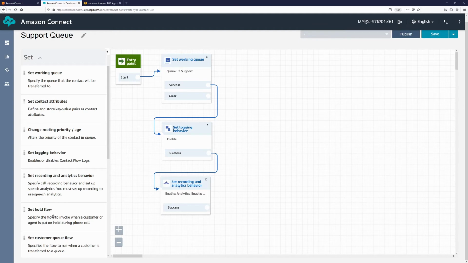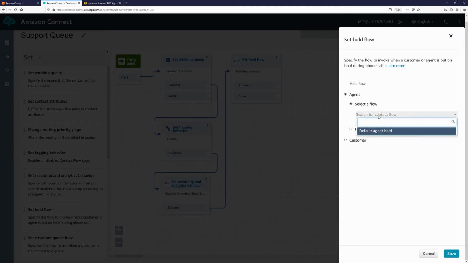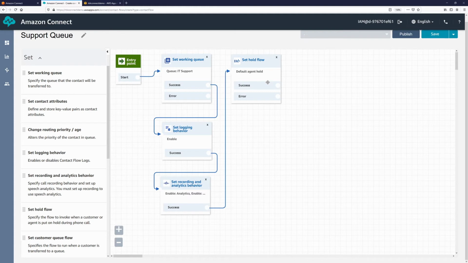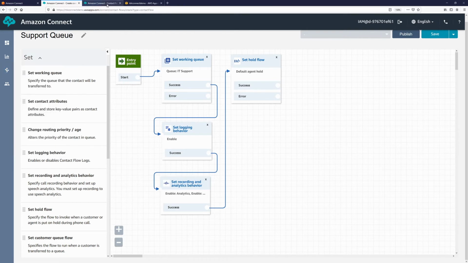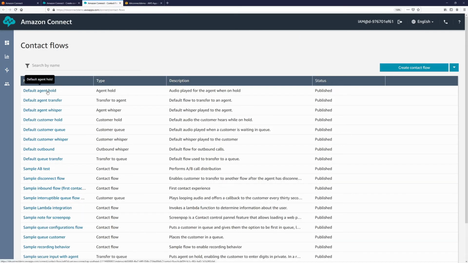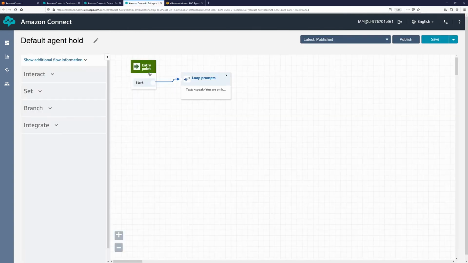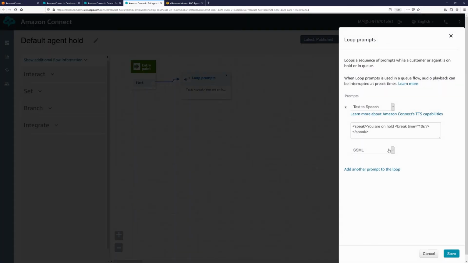Then what we're going to do is specify our hold flow. And on this one, we're going to use our default agent hold. Now, as you can see there, it's talking about the default agent. So what I will do is quickly pull up contact flow, and I'll show you what that default agent hold looks like. It's just another type of flow, and as we can see here, it basically is just looping saying, you're on hold.